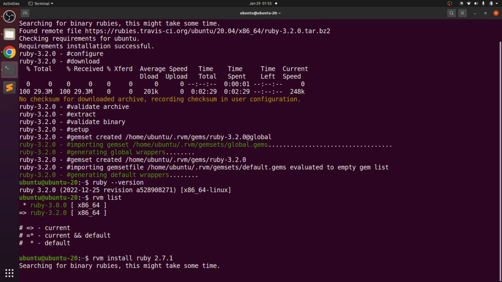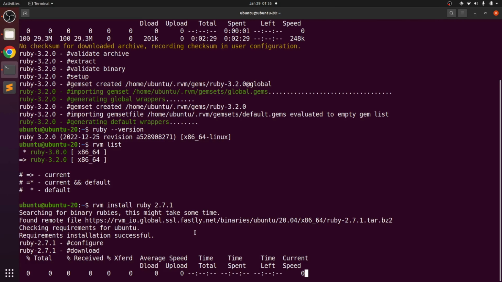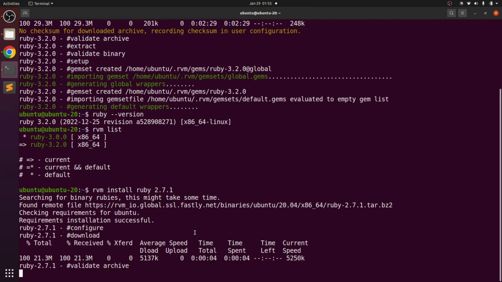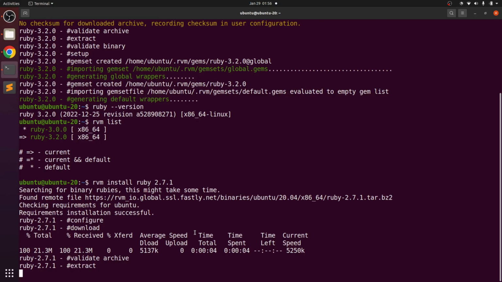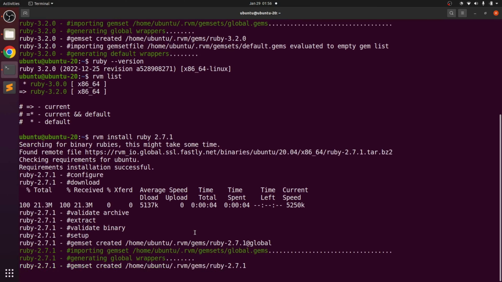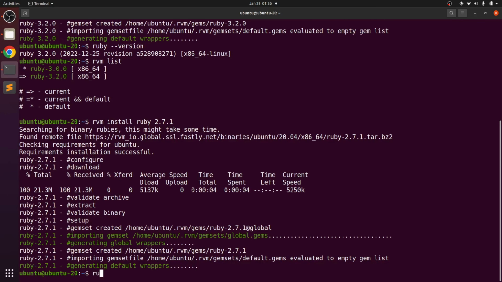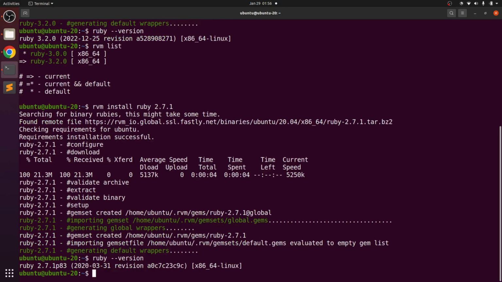2.7.1. Okay, so it will just download that as well. Now I am having Ruby 2.7.1. Okay, I can switch it to a different version. I'm just asking what Ruby version I am using: 2.7.1. I can change the Ruby version as well.